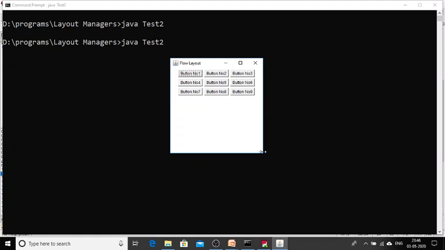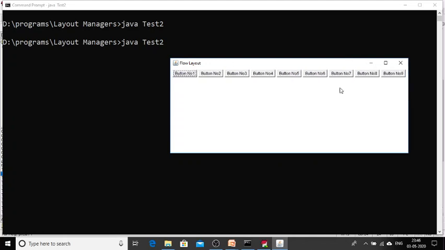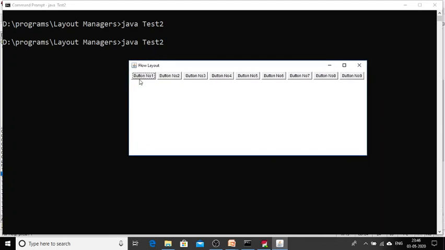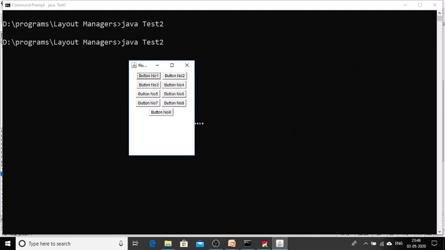I can prove one more alone. Now I am increasing this particular frame size. See this, they are automatically arranging from left to right. So this is how we can create a layout called the flow layout.